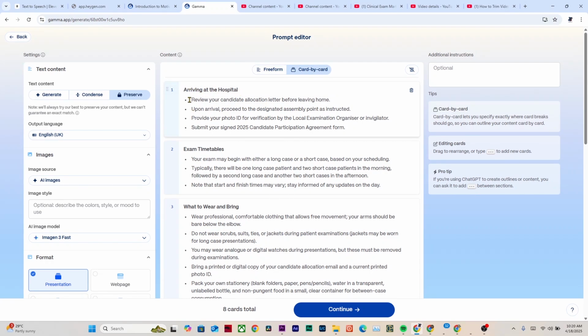Arriving at the hospital, review your candidate allocation letter before leaving home, and everything I have here, just give it to me the way I gave it to you. Don't enhance the text. Basically, that's what it means. It's not enhancing the text. It's just going to add images, the slide structures and all those other things, icons where necessary.